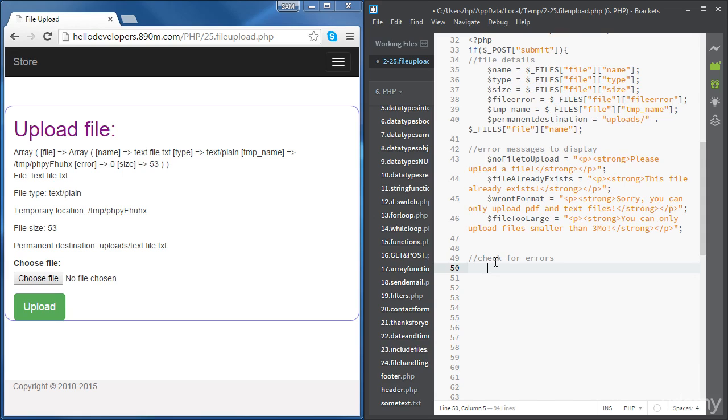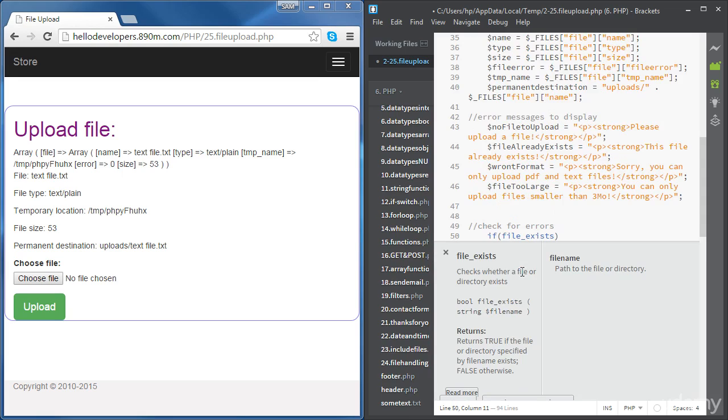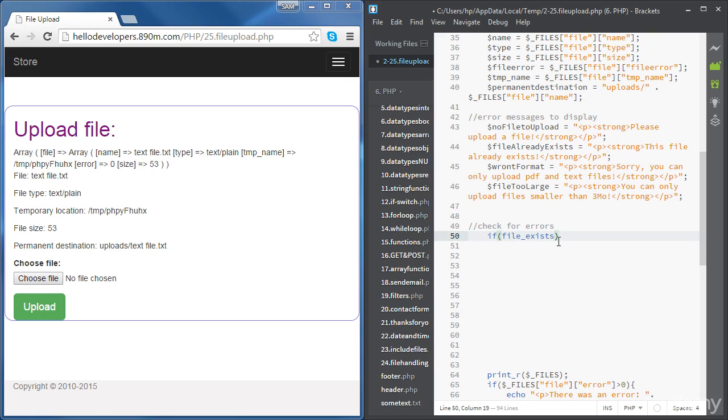Okay, so we're going to say if, and the condition we're going to assess it using the file exists function. Okay, so if you do Control K, you'll see that this function is going to check whether a file or directory exists. Okay, so we're going to give it one argument, which is going to be the permanent destination of our file.